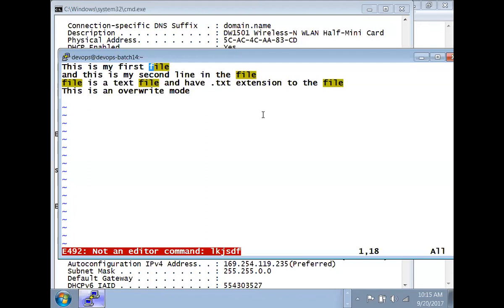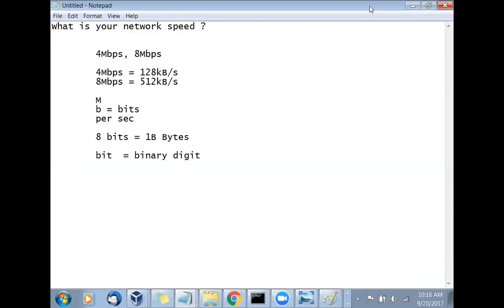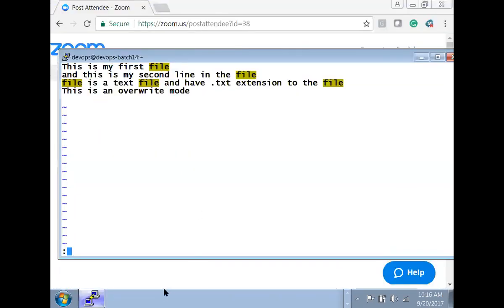Okay. Now till now, whatever work we are doing is happening in memory. Where? In the RAM. Nothing is happening on the disk. So we want to save that on the disk. What do you have to do? Save on the disk. So I'll say colon. Now we are in the third mode. Which mode? The command mode.